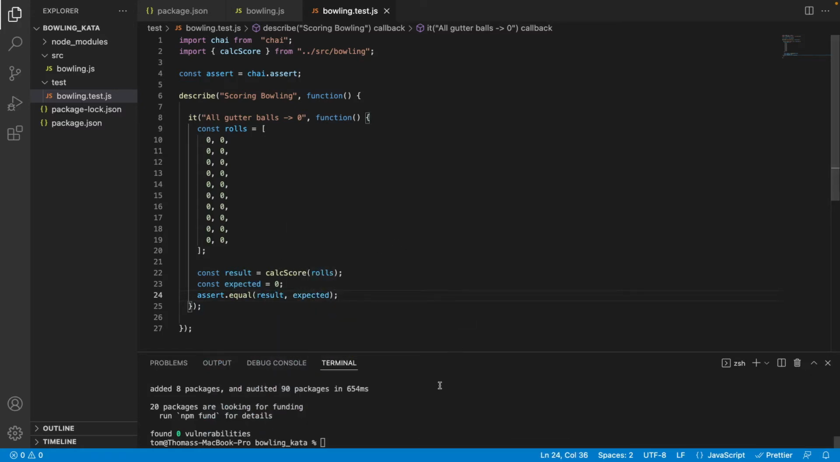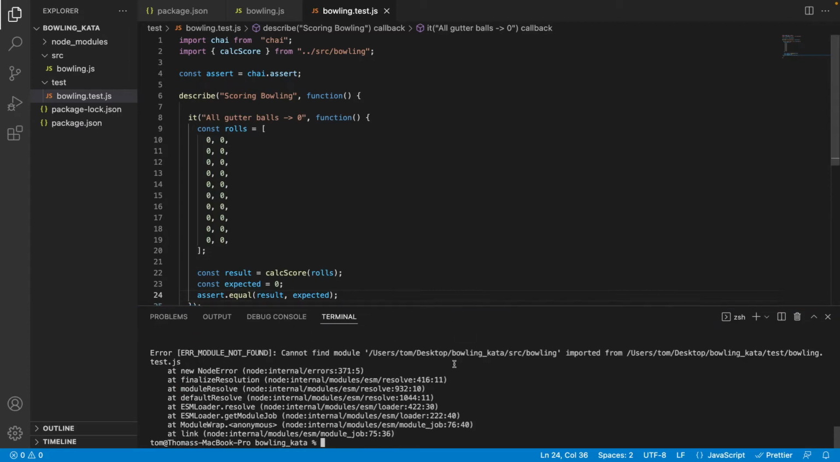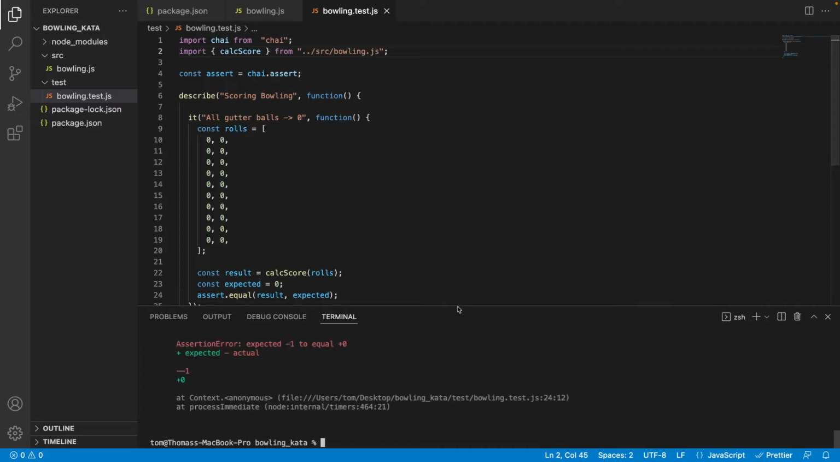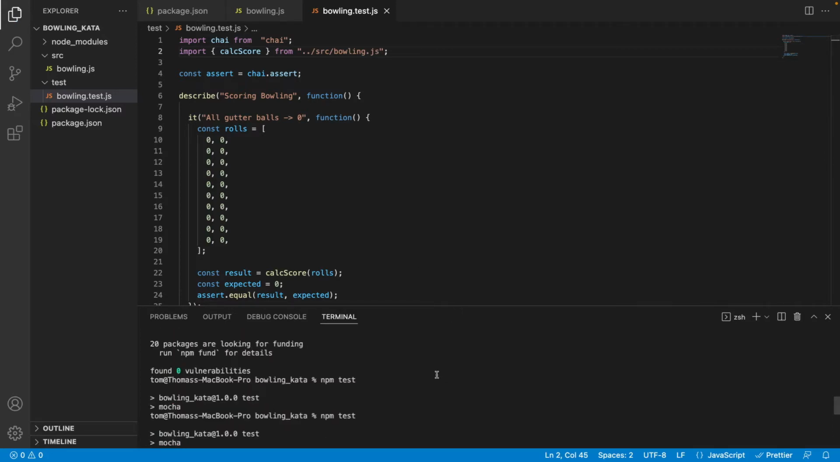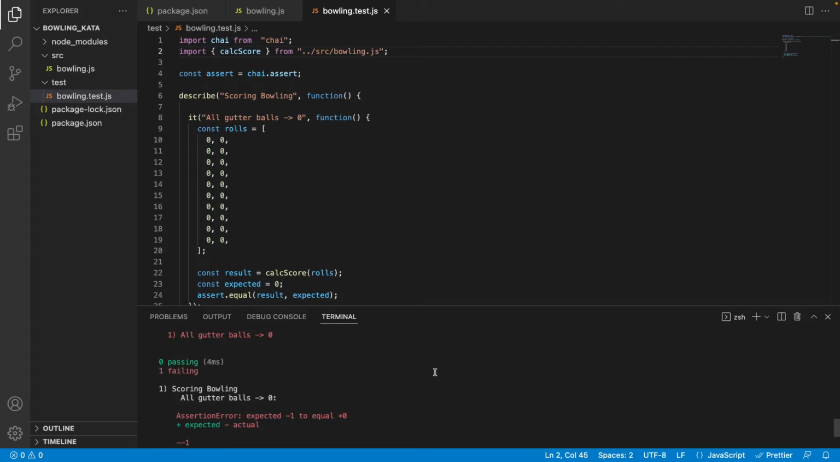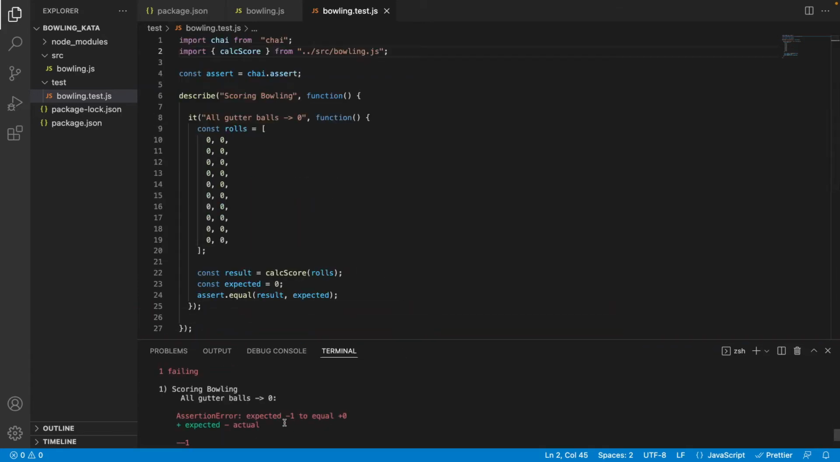Let's save that. And then to run the tests, we should just be able to run npm test. I think that what's wrong there is that I need to set a .js there. Run that again now, and we see that we've actually got our test running, but it's currently failing. We can see that our function is currently returning -1, and we expect it to return 0.